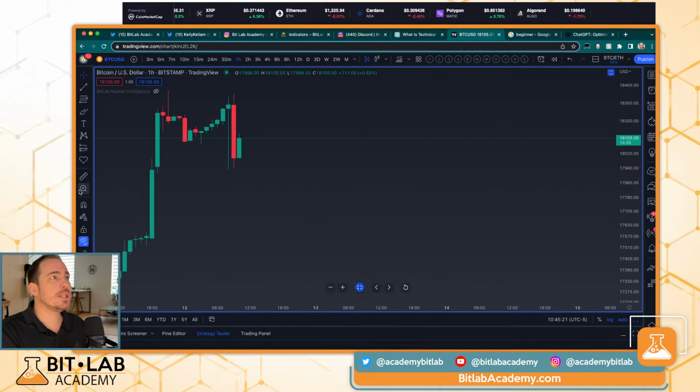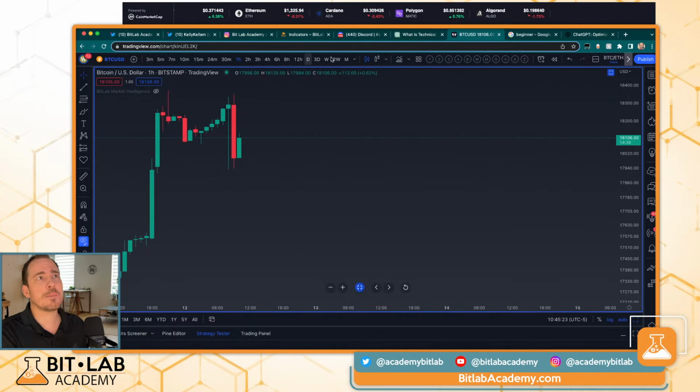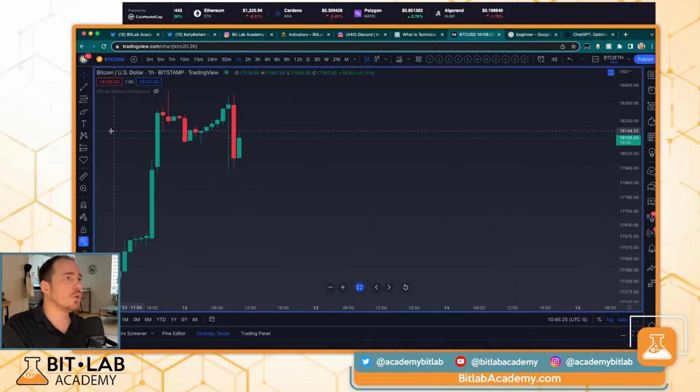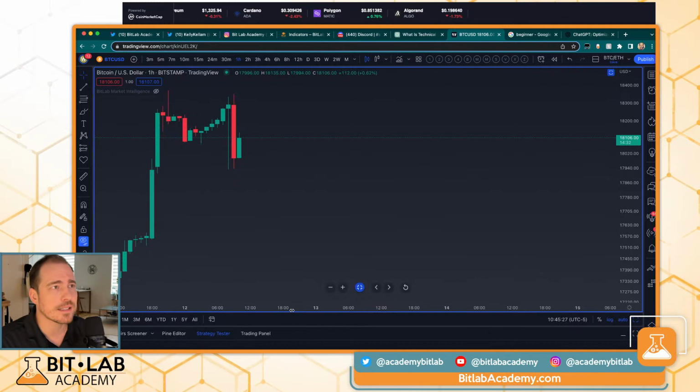Now, in this case, we see all kinds of different stuff across the top. We see it on the side. We see tools on the left-hand bar. It looks like this is time frames.